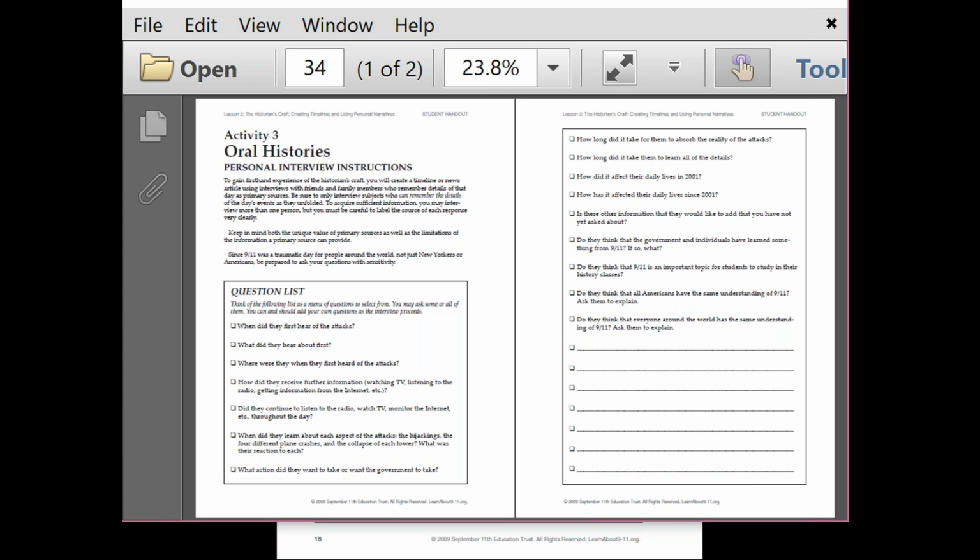And hopefully, as they dig deeper into the contents and hear from the interviews that are embedded, they'll come to their own conclusions about the role of 9/11 and where it fits in U.S. history.